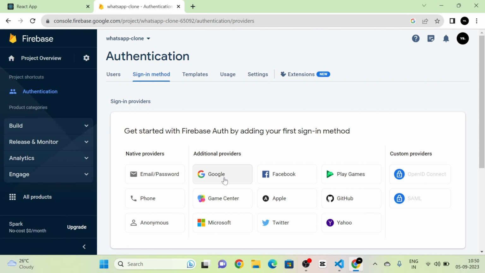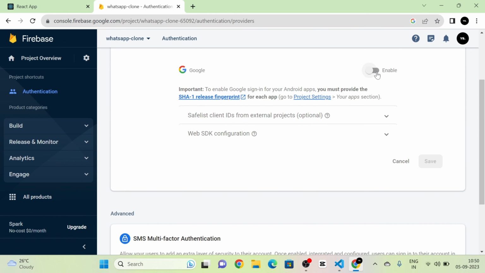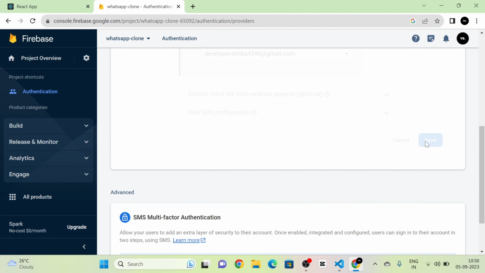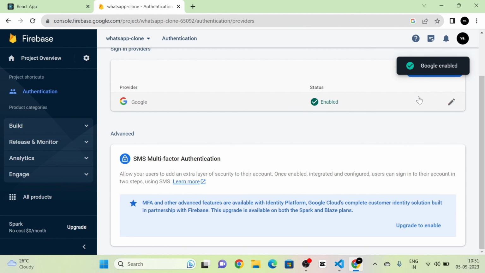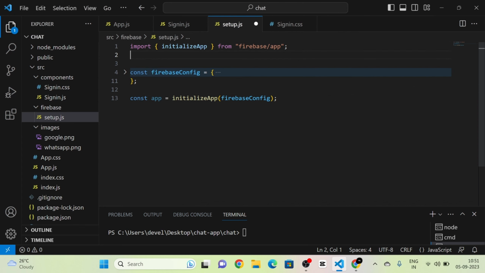Next I'm going to select Google for authentication. After that, I'm going to click on the enable button. Then I'm going to select my email account and click on the save button. Next, you can see that Google is enabled. After that, I'm going to go to our project, and here we have to import something from Firebase auth.